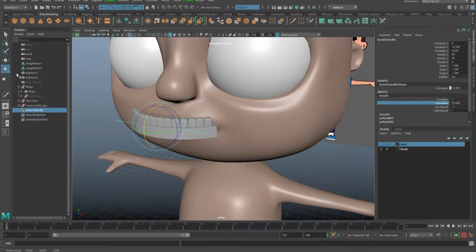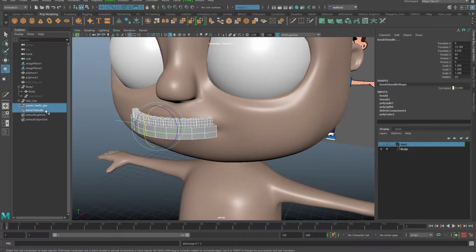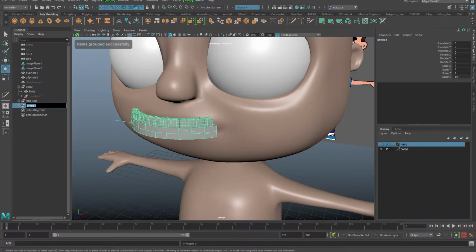There we go. Now what you want to do is group all of this together, which is probably the best thing to do, as opposed to putting this inside the geometry group. So let's just group them again. Group, lower teeth, parent group.